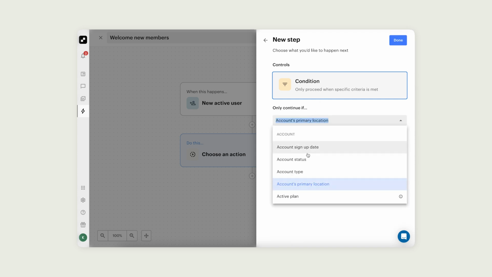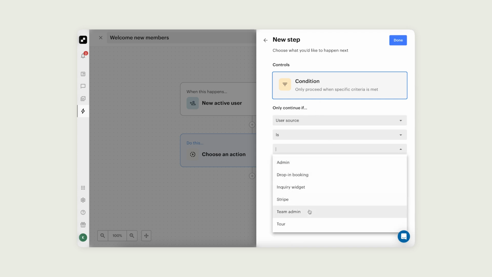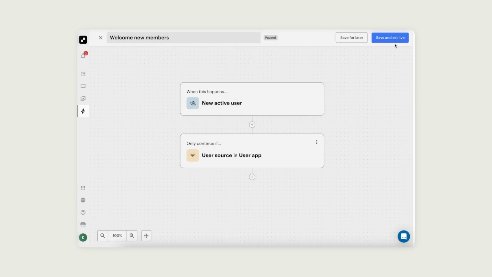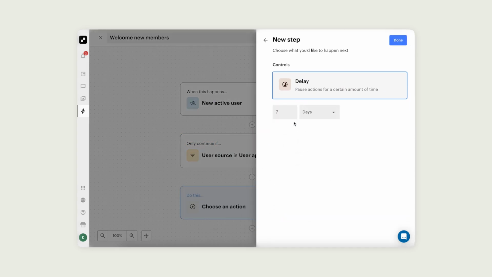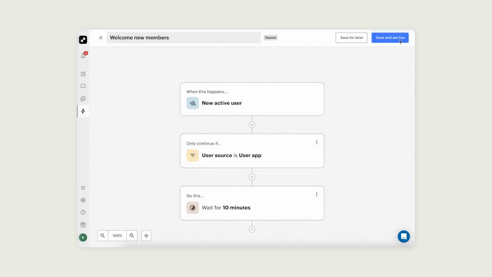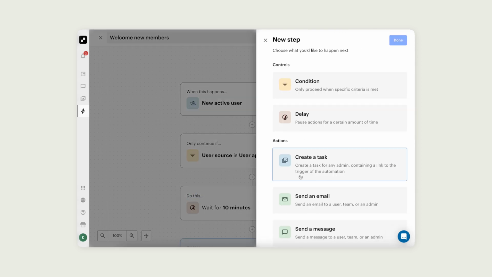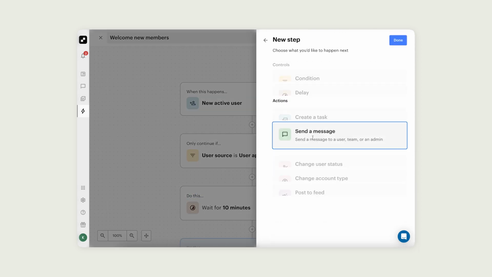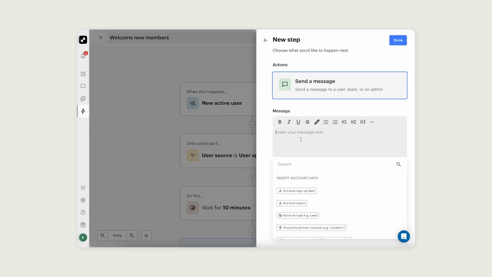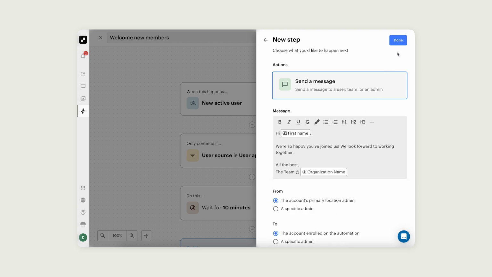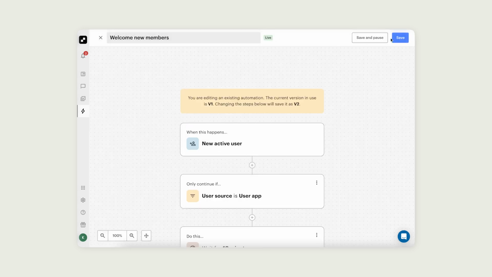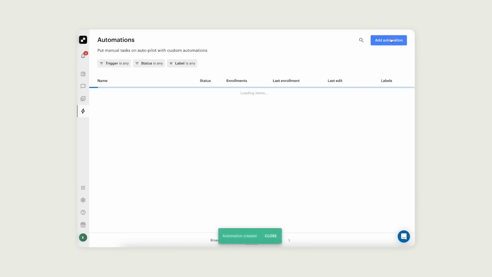Now we'll set a condition to make sure we're only targeting members that joined using your mobile app. We'll add a delay of 10 minutes. We've enabled several actions that you can choose from. We'll be using send a message to welcome the new member. And just like that, we've set up a simple automation.